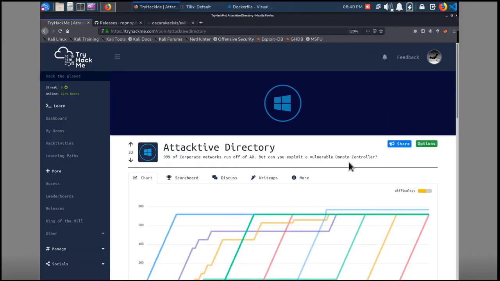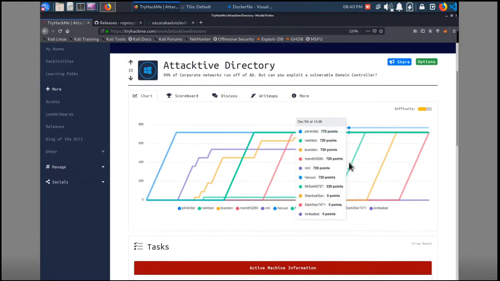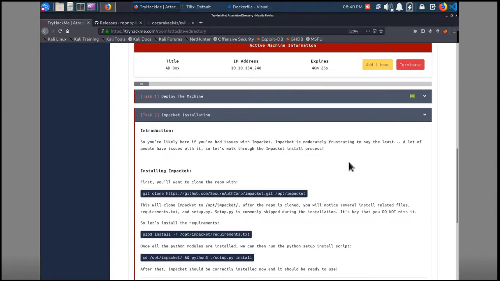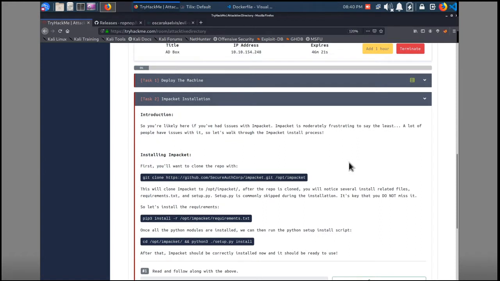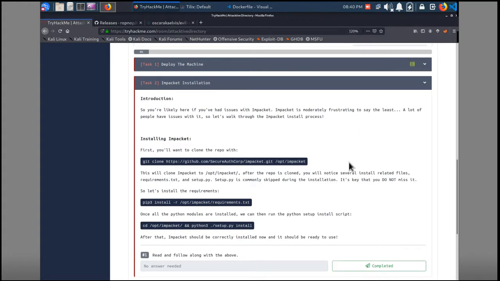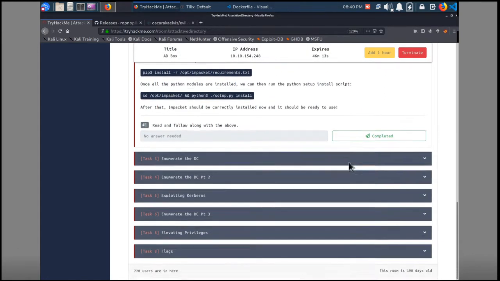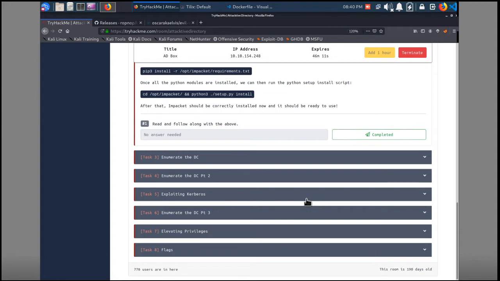Looking at the room, we can see this one is very much guided. We have lots of different tasks to cover, and these tasks talk about how to install Impacket, how to enumerate the DC, how to exploit Kerberos, get more out of the DC, and then elevate privileges, and then look at the flags.